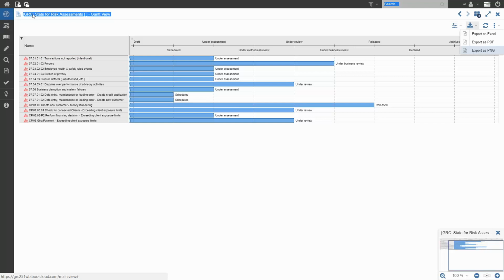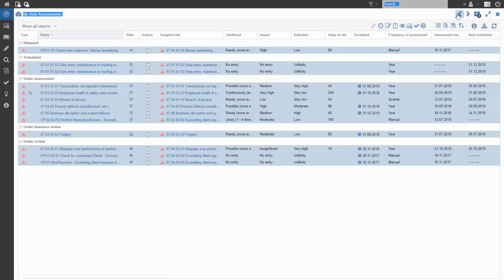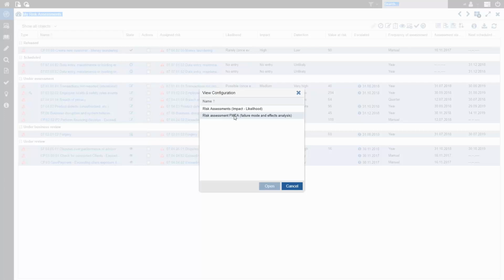So let's just go back to our review dashboard. In addition to the Gantt view, we've also got other view types available. So I want to show you another specialized view for an easy evaluation of the portfolio. This time we're going to use the little button up here to create a matrix view, which is our risk assessment, failure modes, and effects analysis.